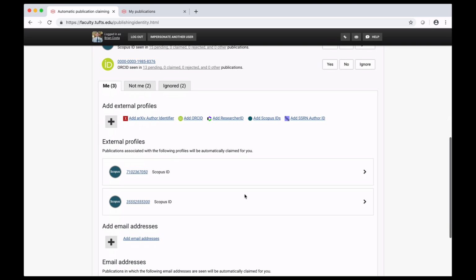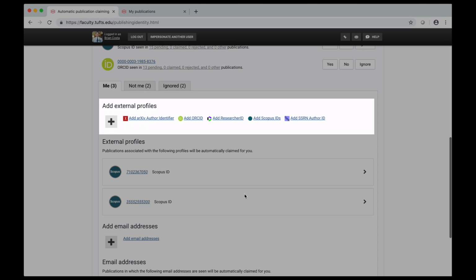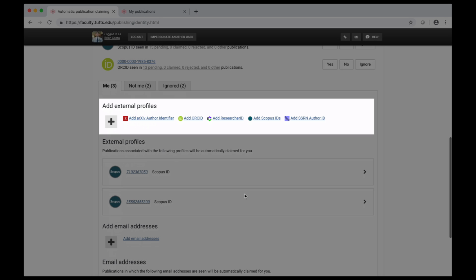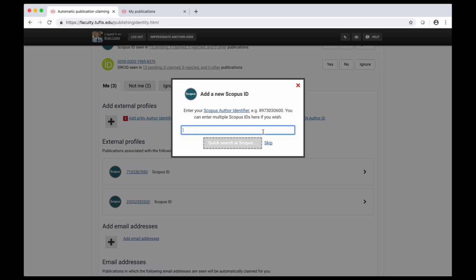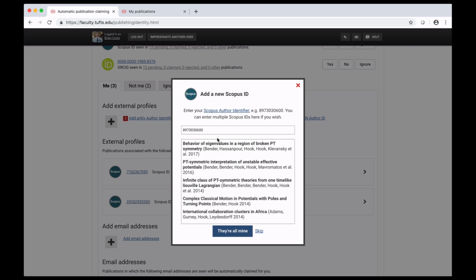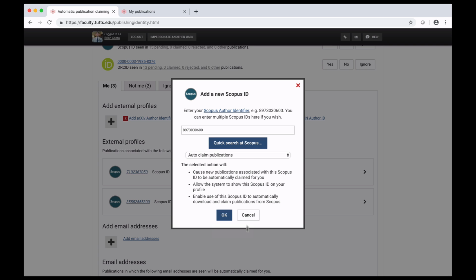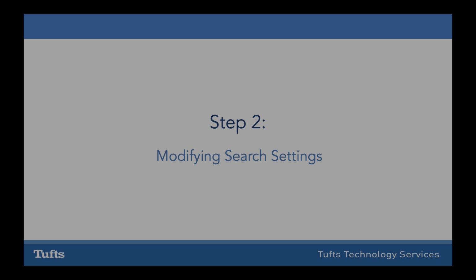You may also find that you have author IDs that have not been found by the system. No worries. Manually adding an author ID to Elements is fast and easy. Under Add External Profiles, select from one of the available options. In the window that appears, enter the author ID and click on the Quick Search button. A list of publications belonging to that ID will appear. Confirm that the publications do indeed belong to you. Then click on the They're All Mine button. Click OK to have Elements auto-claim the publications. Repeat this process for any ID you'd like to add.